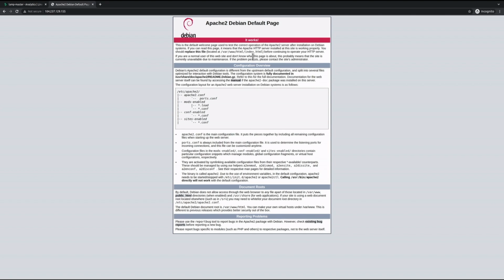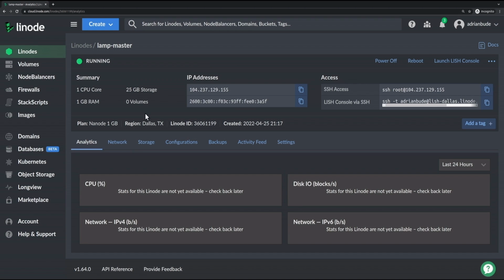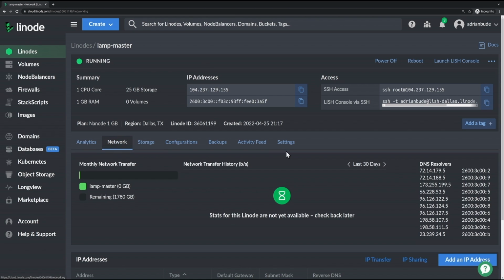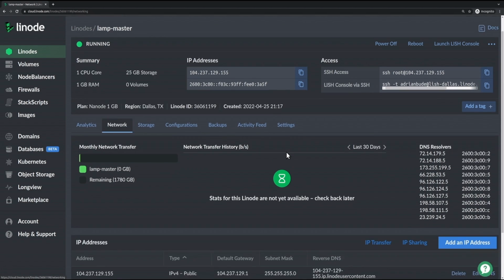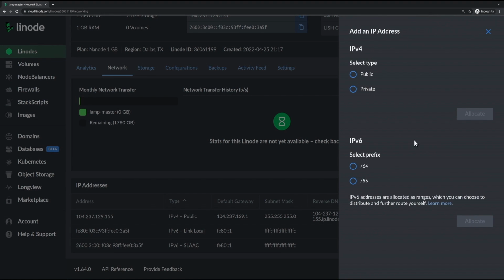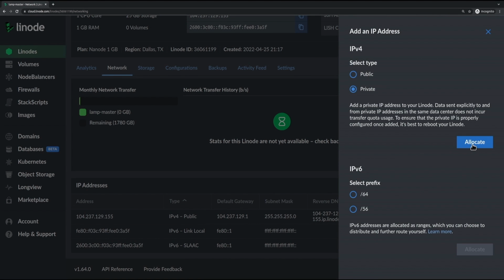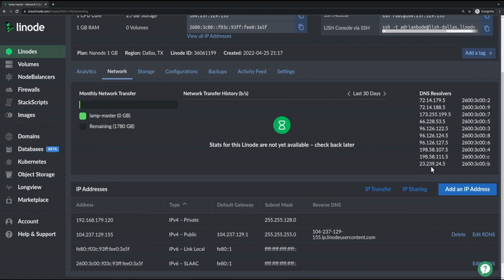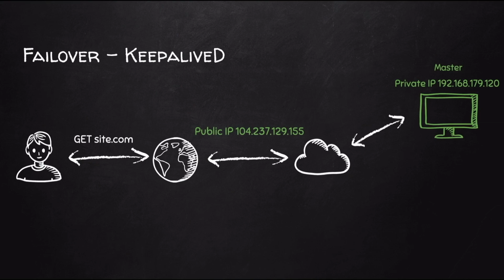Now, let's go back and adjust the network configuration. Click on Network. We will need to add a private IP in order to allow the master to communicate with the standby instance. To do this, click on Add IP address. Select Private and click Allocate. That's it. If we refer back to the diagram, the master instance is created, has a private IP assigned to it, and it responds to requests on its public IP.